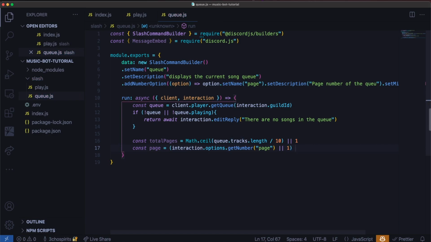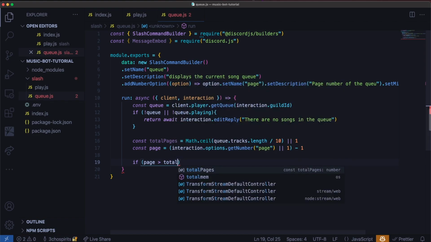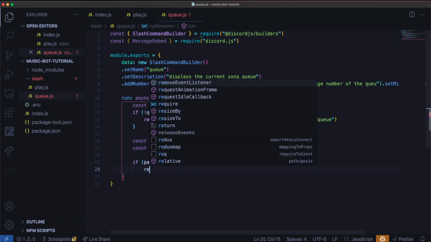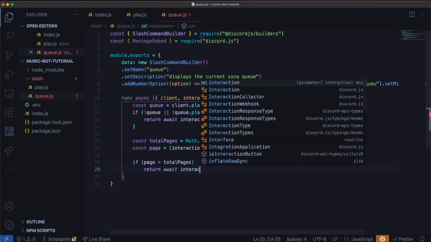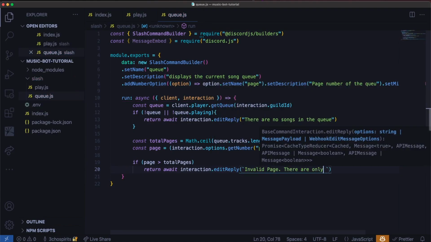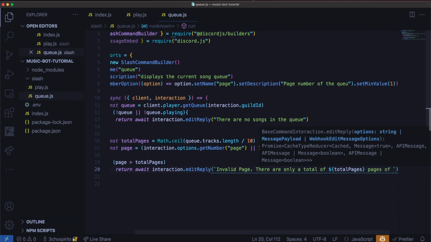And in JavaScript, arrays start counting with 0 and not 1. Therefore, when the user says page 1, what they really mean is array 0 or page 0. And finally, if the page is greater than the total amount of pages that we have, then we will go ahead and return an error. Interaction.editReply. Invalid page. There are only a total of pages of songs.